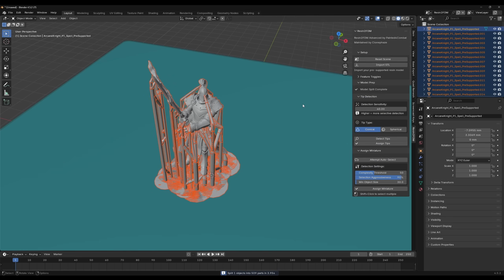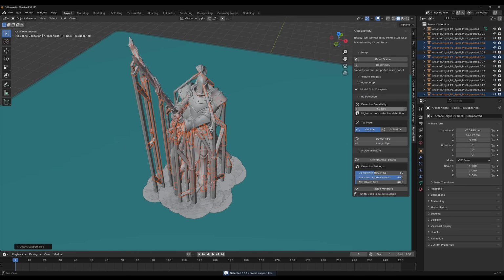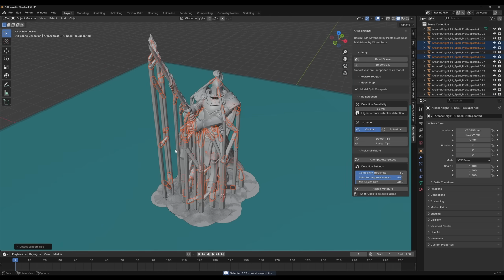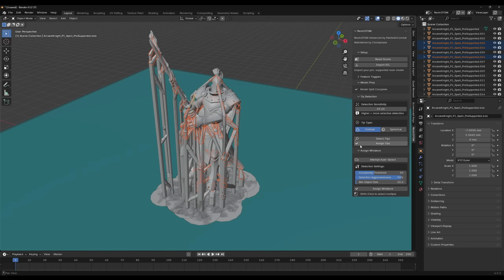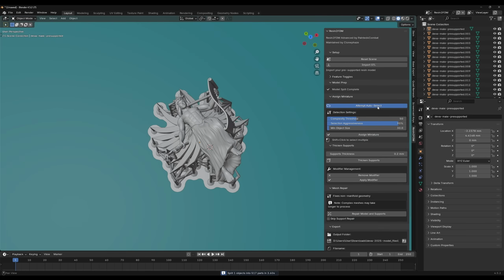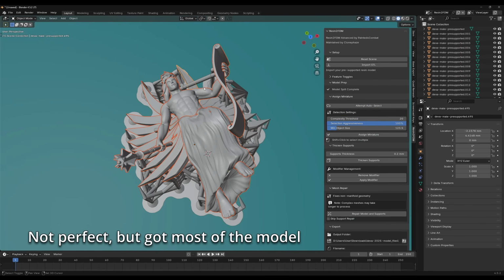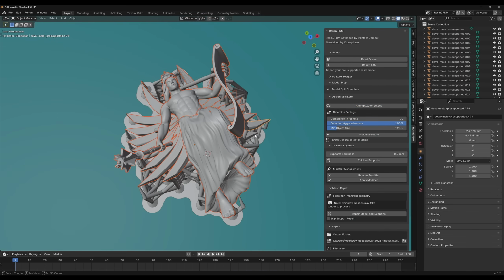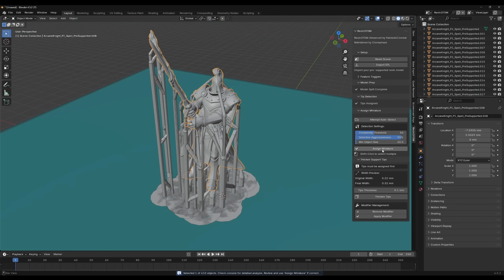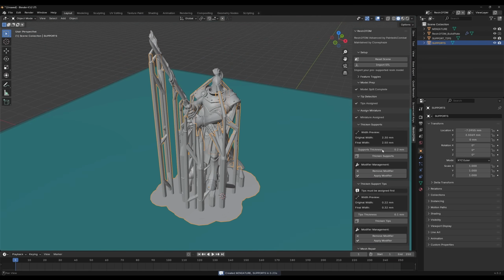After splitting the model as usual, we can see the first of these features in action, the tip detection, which can be set to either conical or spherical, with an adjustable sensitivity that will try and select all of the support tips, though you may need to manually deselect a few stray support meshes. With your selection finalized, we can hit Assign Tips. Moving on, we can use the Attempt Auto-Select feature to select our miniature, adjusting parameters as needed. And once we're happy and we have our mini selected, we can assign the mini as usual.